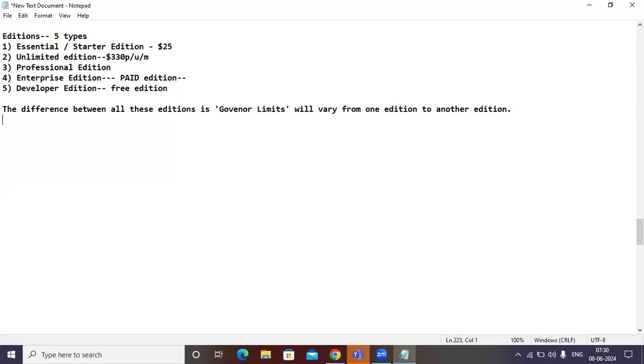What is the meaning of governor limit? This is not the right time to discuss the meaning of governor limit. I will discuss it in future classes, in the development part, when we reach the batch apex concept. At the time of batch apex, I will discuss the exact meaning of governor limit. You can ignore this for now. Fine, guys. So this is all about editions of Salesforce. Understand, Vaibhav, Mayank, Suvarna, everyone in the class? Good. Next topic.